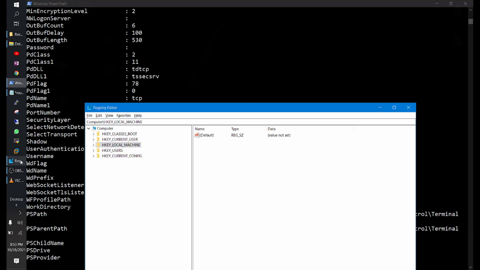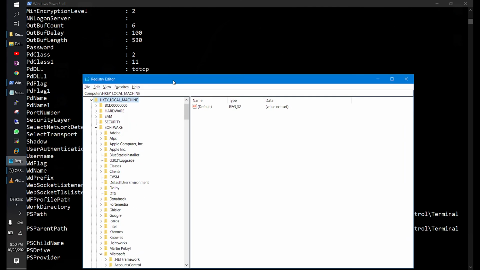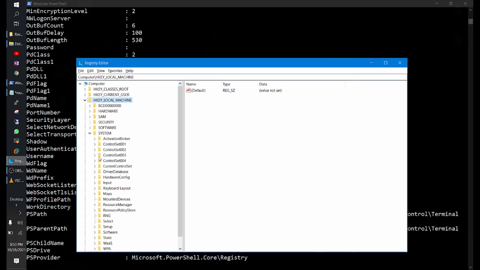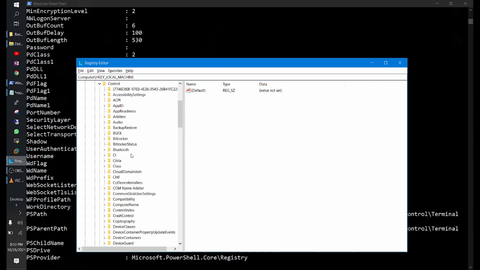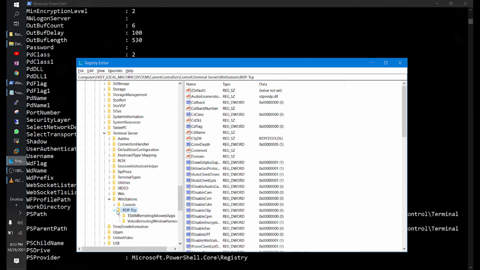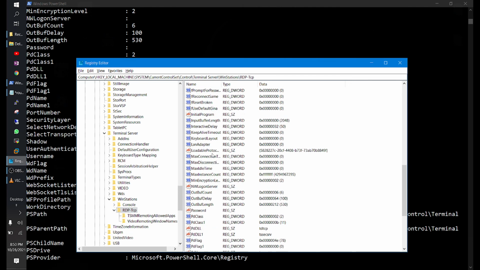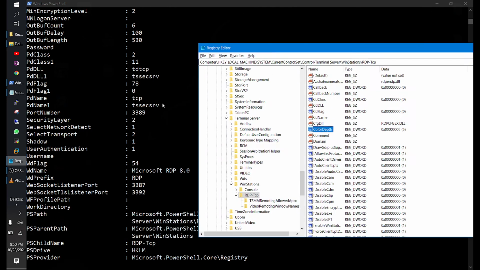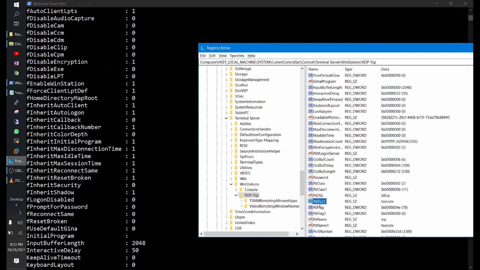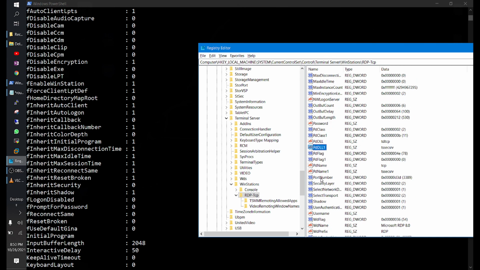So now I will show you a GUI session, how I viewed it. Let me go to System, then CurrentControlSet, Control, Terminal Server, WinStations, RDP. Okay, do you see the values here? There are so many values. So this is what is listed over here. In this one, if you look for Port, P-O-R-T, here it is showing the RDP is using 3389.